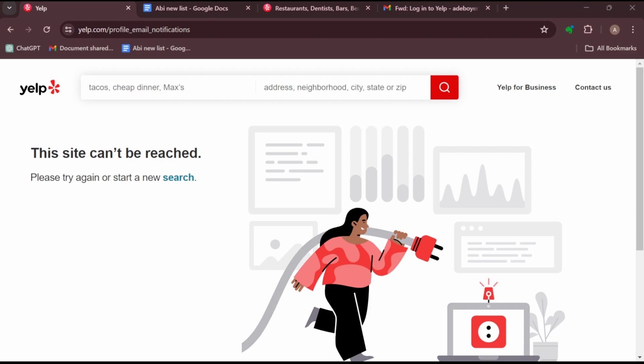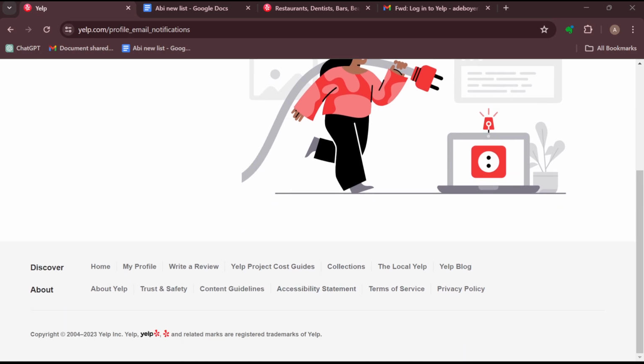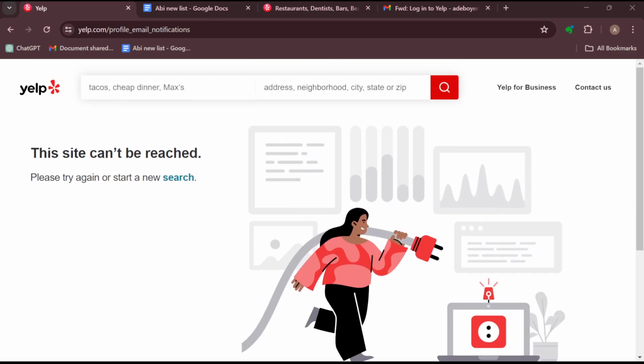So in the email section, you'll see the option to change email. Select it and then enter in your new email address. Confirm the change by entering in your current password. Click save changes, and then just like that, your email would be changed.